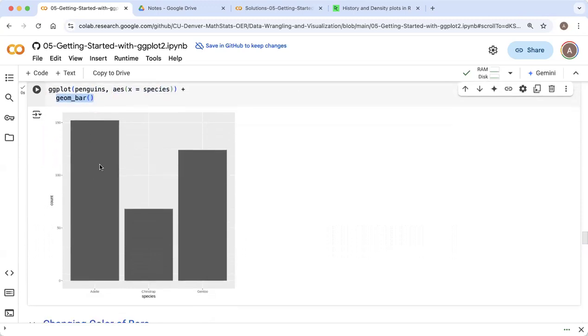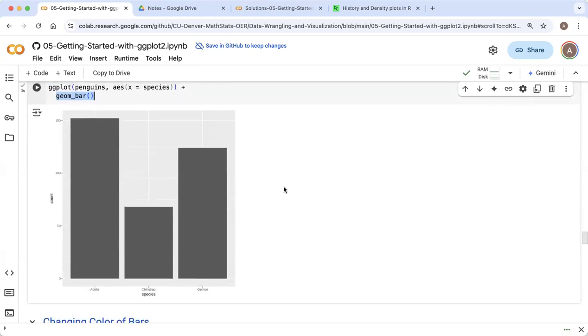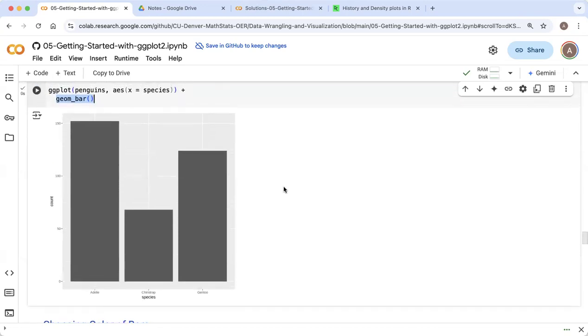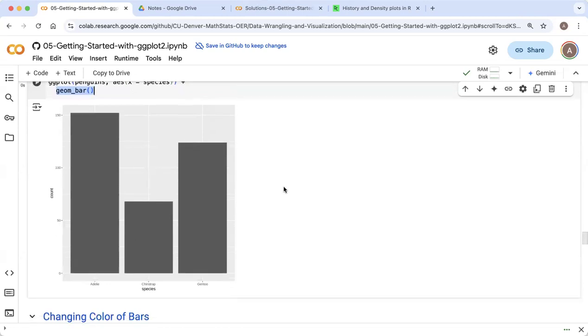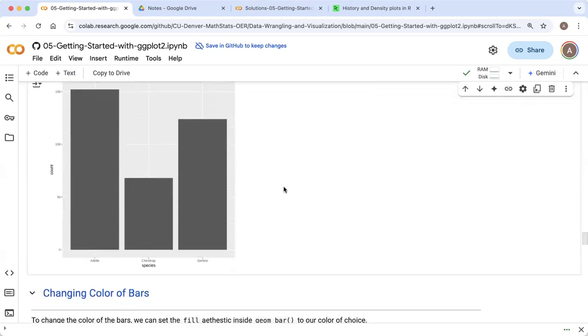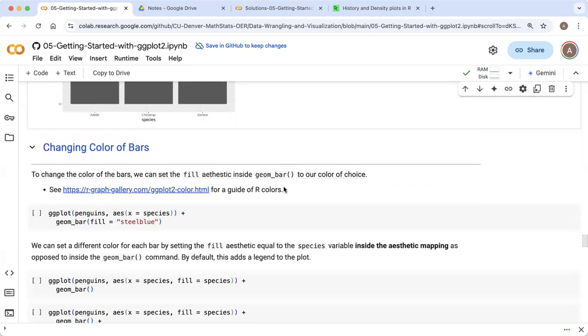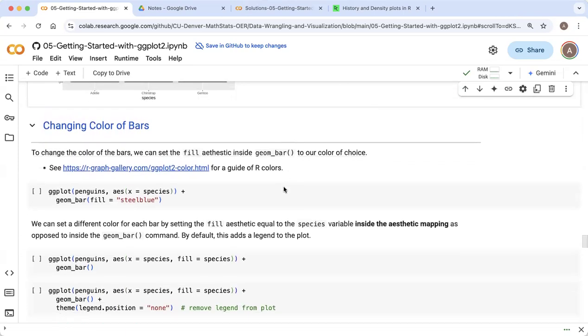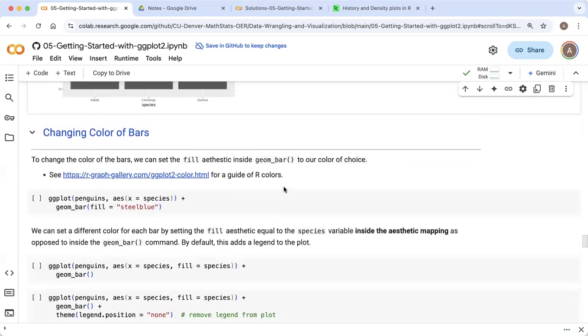And the default color that's used is this dark gray color. And that looks kind of drab, maybe. So if you're giving a presentation and you want to spice things up, then you might want to use some color to make it look prettier. And so we can add some additional aesthetic to the plot, and we can change the fill color of the bars by using the fill aesthetic.